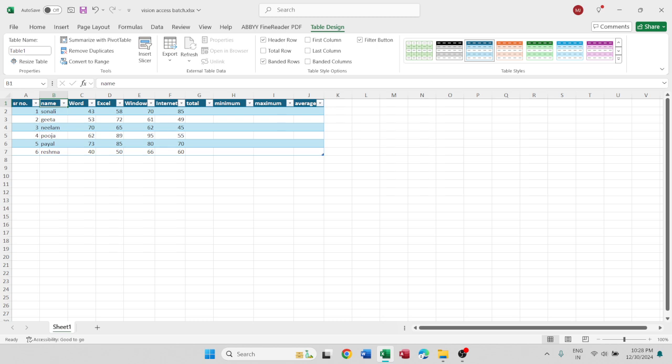Now we will navigate to the Total column. So we'll press Ctrl Home. First cell, A1, column header, no filter applied. Press right arrow. Name, B1, Word, C1, Excel, D1, Window, E1, Internet, F1, Total, G1, Minimum, H1, column header, no filter applied. Okay, Total, G1, column header. I'm in G1 column, and here the column header is announced as Total. Now I'll press down arrow and land on G2.